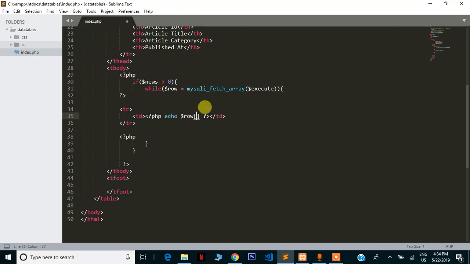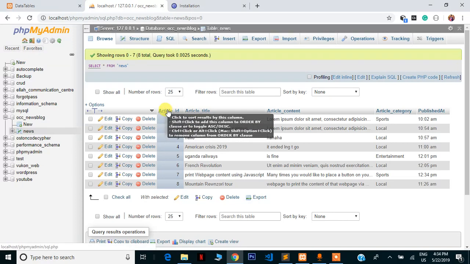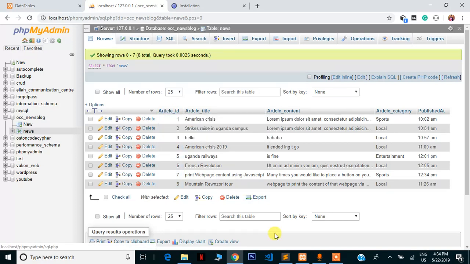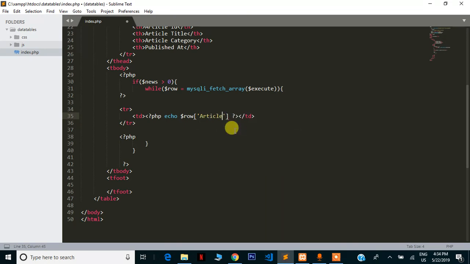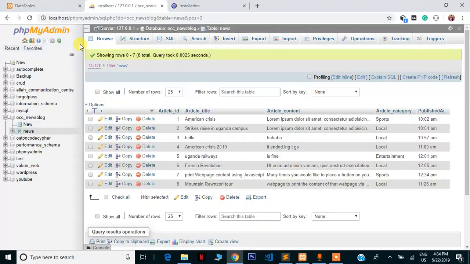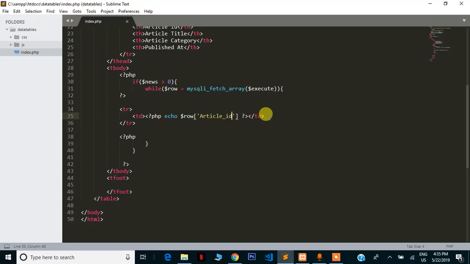Since it's an associative array, you can use these square brackets. And let's go and put this column name from the database. So article ID, let me see, article underscore ID. So if you refresh this, right now we are just fetching things from the database. We have not yet worked with the data tables. You can see we are getting our IDs. So you may decide not to fetch this from the database, but that's fine. Since it's working, that's what we want.